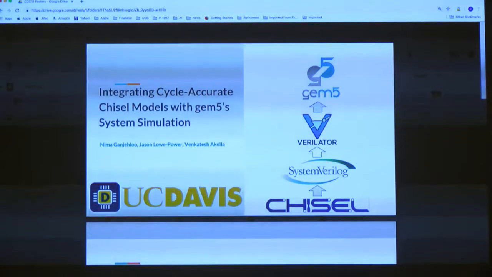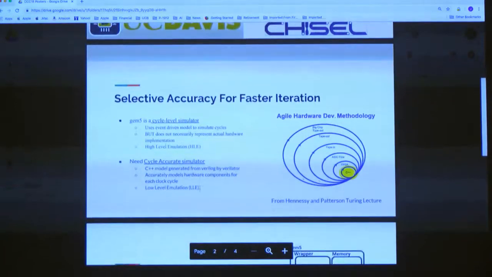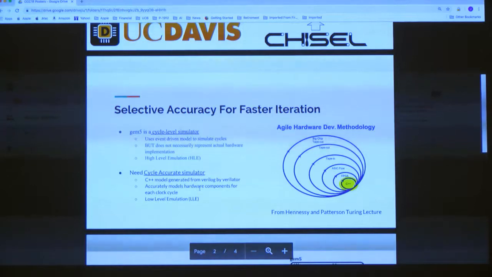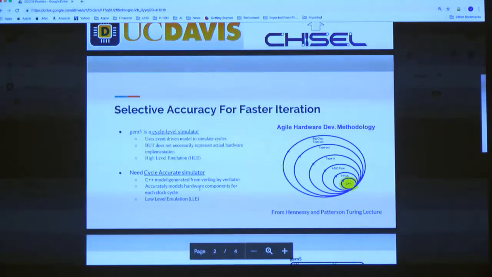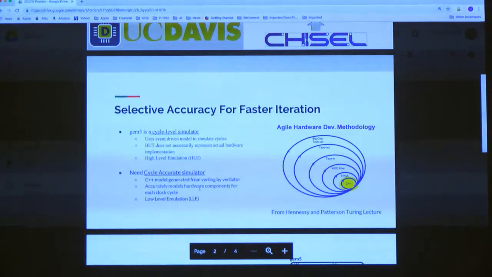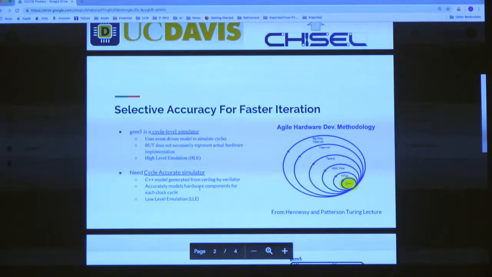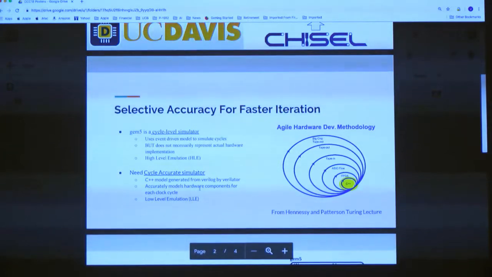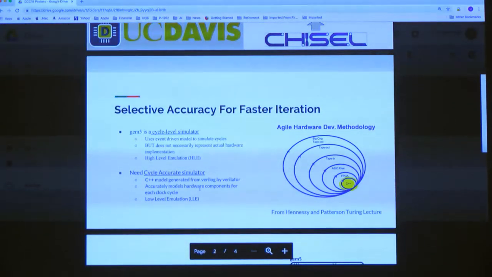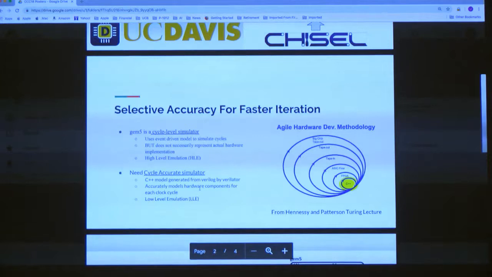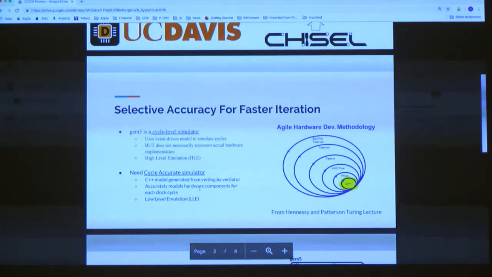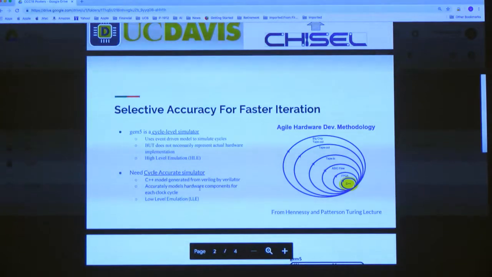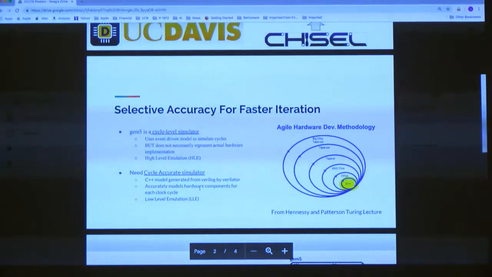Before I continue, just a little bit of background. Gem5 is a cycle-level simulator, which basically means that the models it uses mimic the hardware, but don't necessarily represent the actual implementation of the hardware accurately. So you can think of that as a high-level emulation. On the flip side, you have a cycle-accurate simulator, which does represent the hardware implementation fairly accurately, and that's where Chisel comes into play.